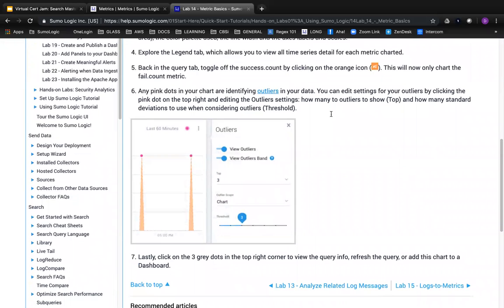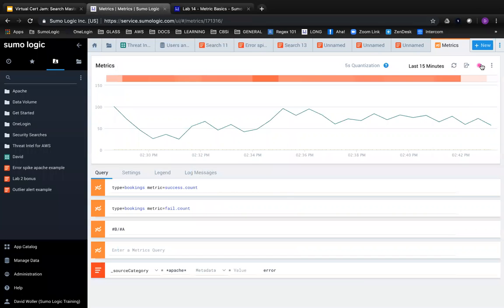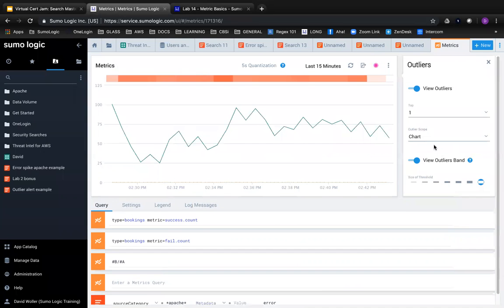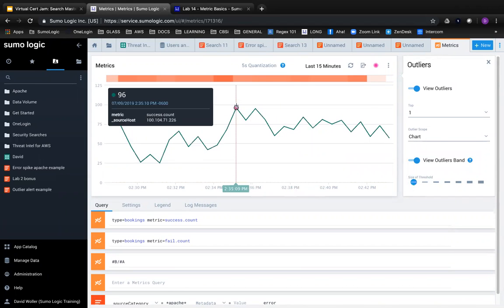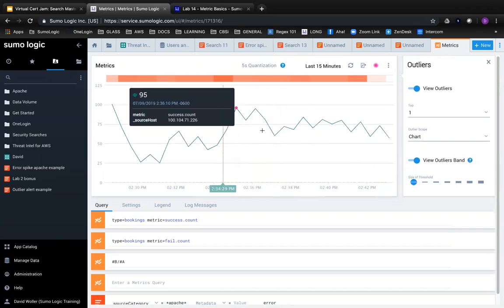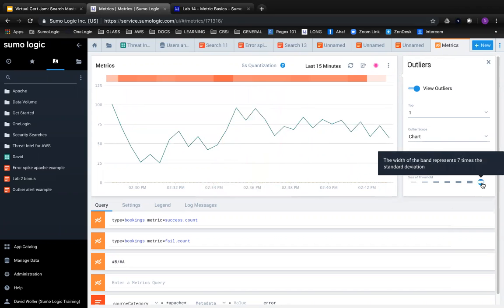So the outliers are built into the metric series. This pink dot here is for outliers. They will automatically show up. It looks like you can make some small changes here. So if I reduce the threshold, then now we have one outlier there. Okay, so these are all different standard deviation multiples. So that's one standard deviation. This is 7.